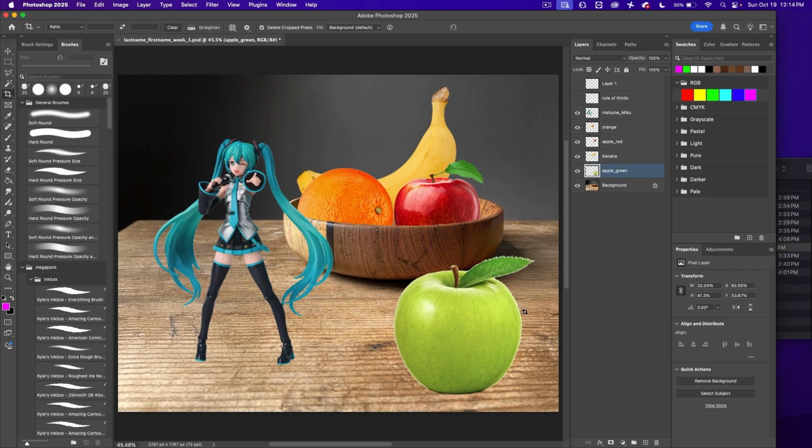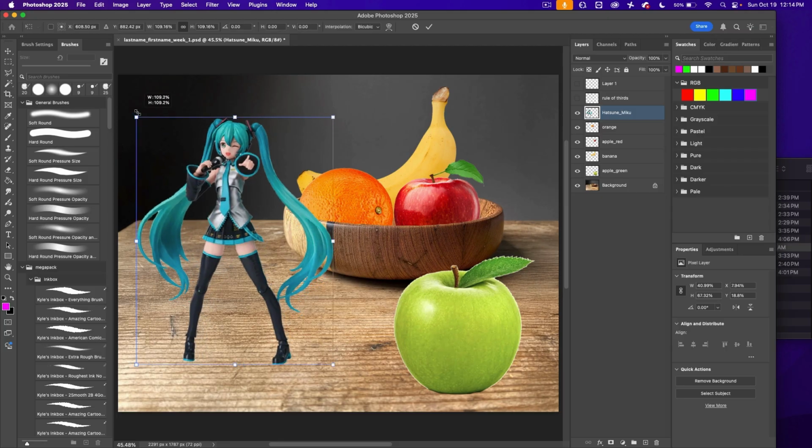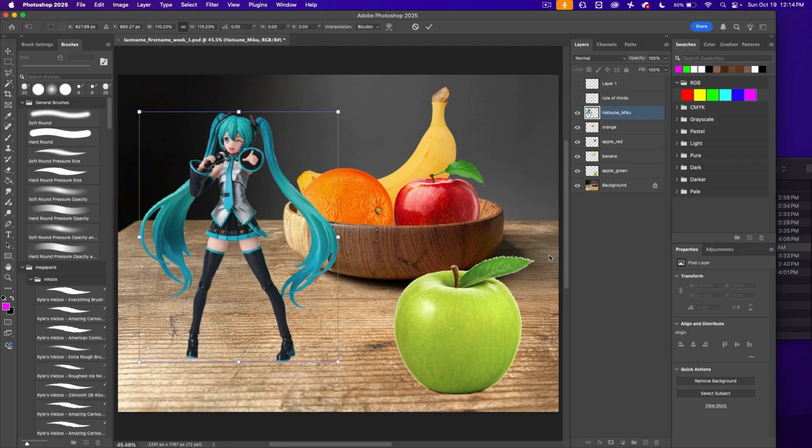Now the design looks a little more balanced because the head of the action figure is balancing the apple using the rule of thirds. Now we could make that action figure a little bit bigger by doing a transform, Command T, and make that action figure just a little bit bigger and press return. Now the design looks really balanced using the rule of thirds.